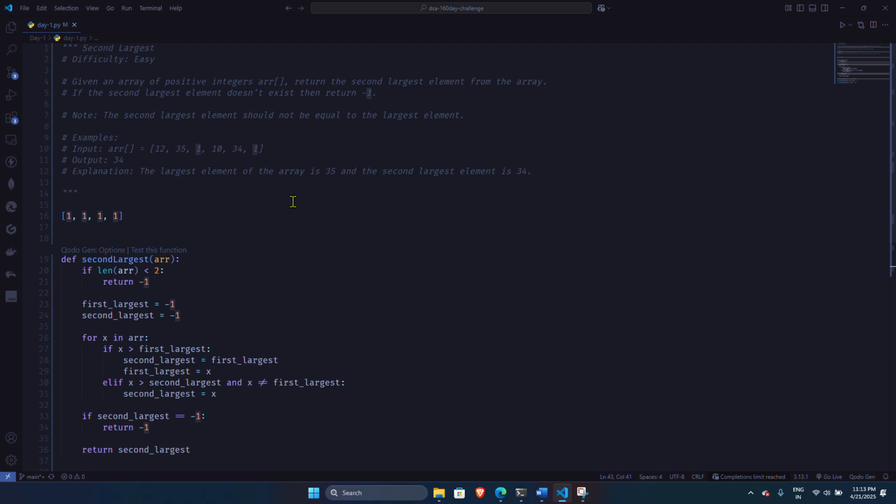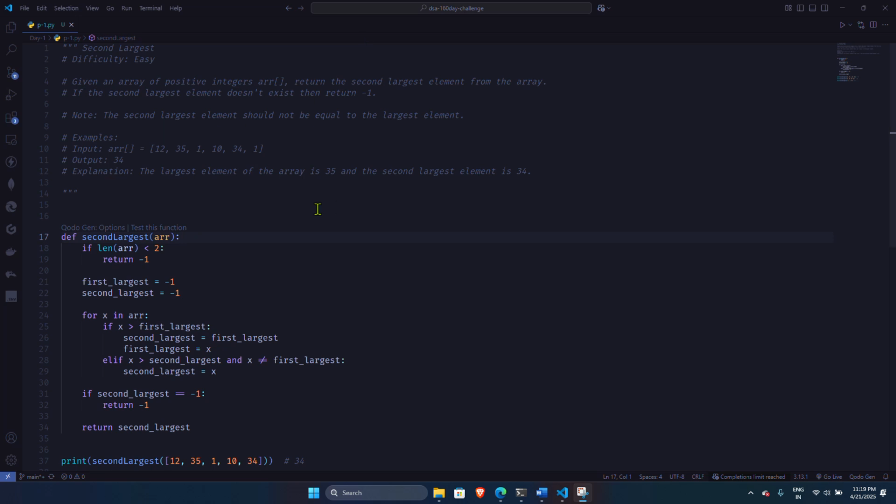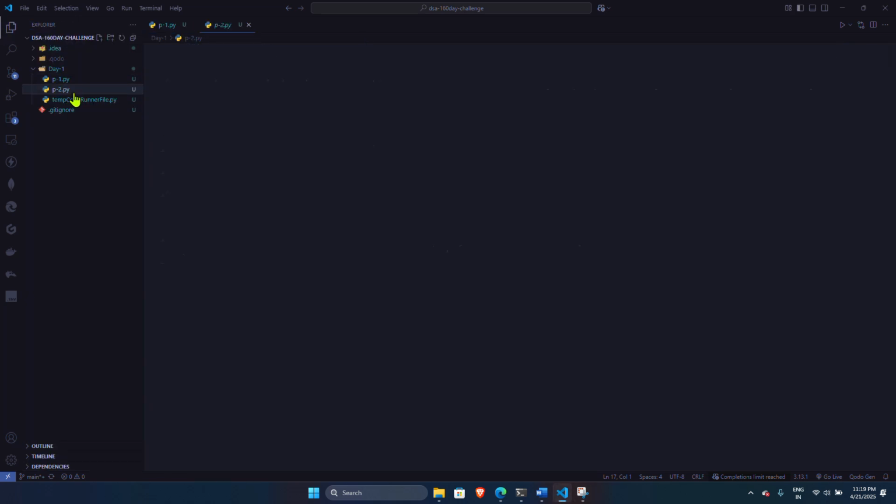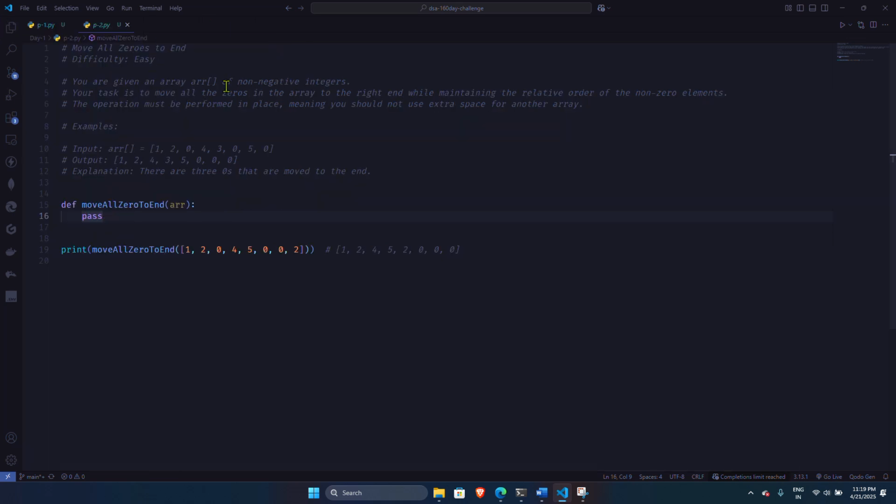Similarly, we will do two more questions. So let's go with our second question. So here is our problem 2, where you can see we have to move all zeros to the end of an array. This is also easy level, and the question is given like we have an array of non-negative integers, and the task is to move all the zeros of an array to the right end while maintaining the relative order of non-zero elements.